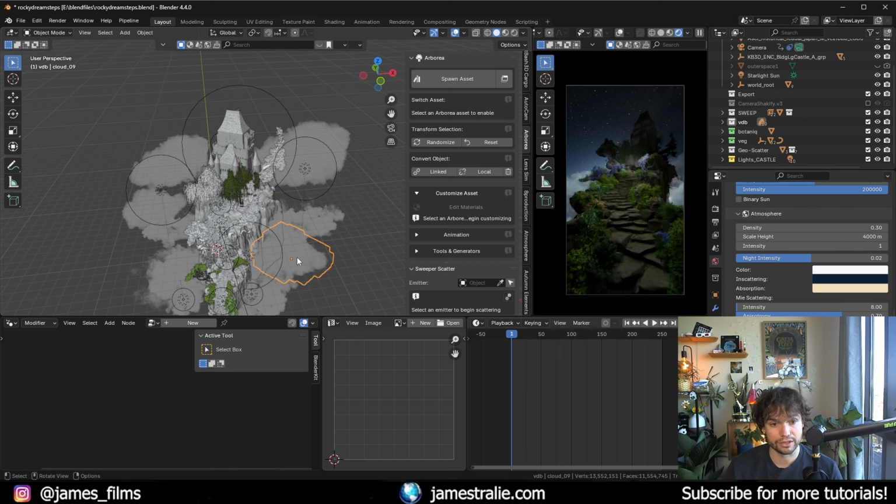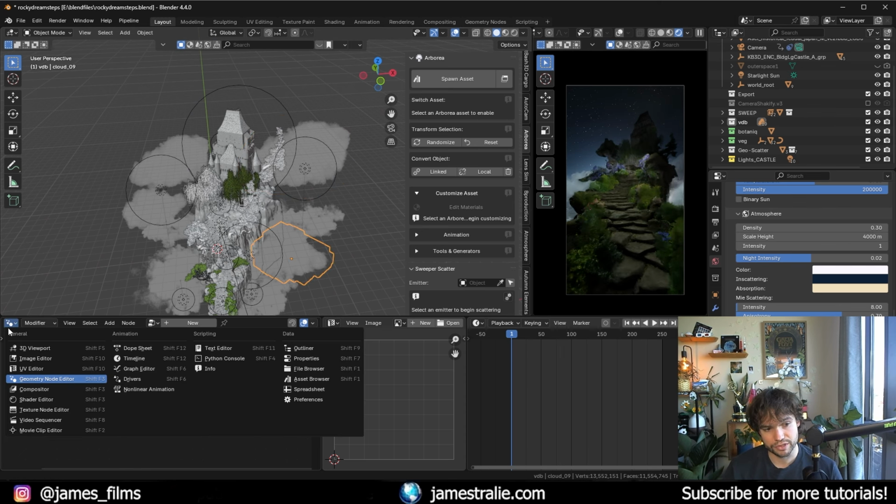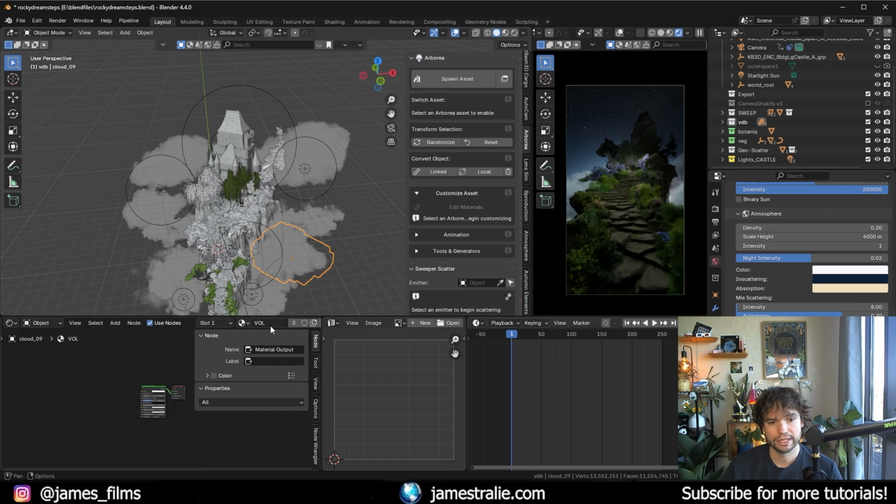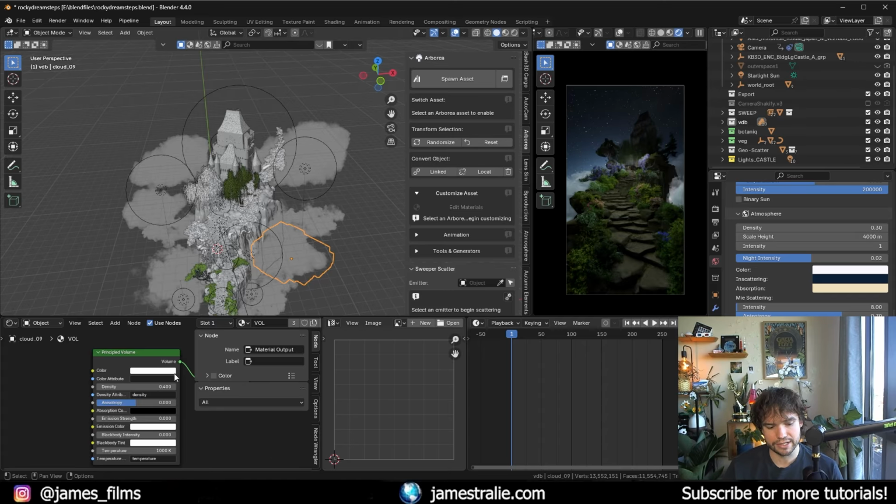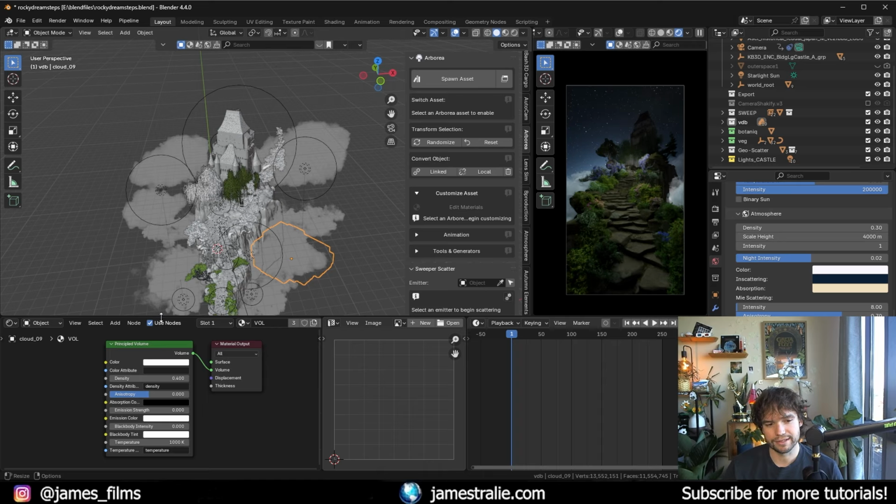First of all, I'm just going to click on the cloud itself, and we're going to switch over to my shader editor so I can show you. I've made a one-size-fits-all volume shader for my clouds, and it's a super simple one. Blender has a really good principled volume node that is very nice. I think out of the box, it works pretty well. There's a couple things I adjust, and basically everything else I leave the same.